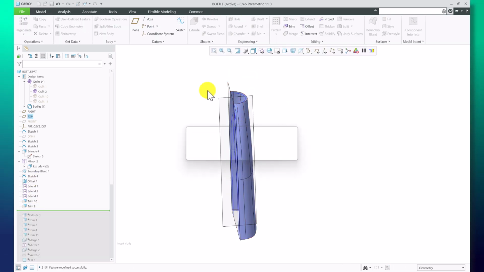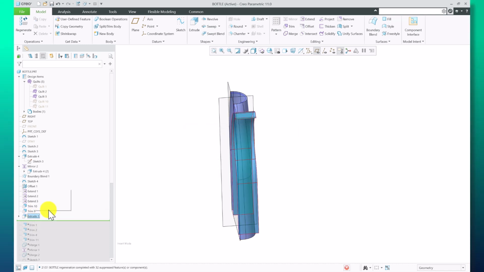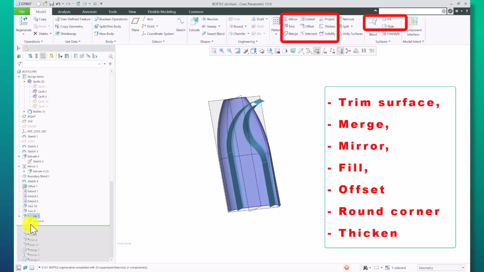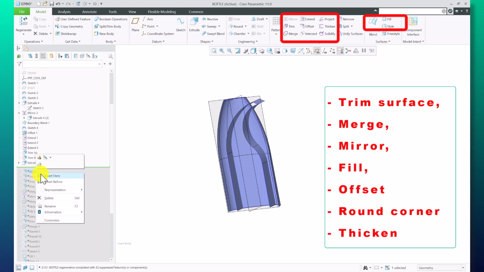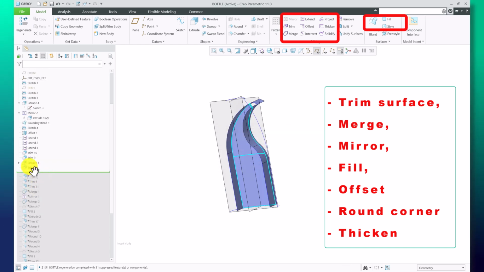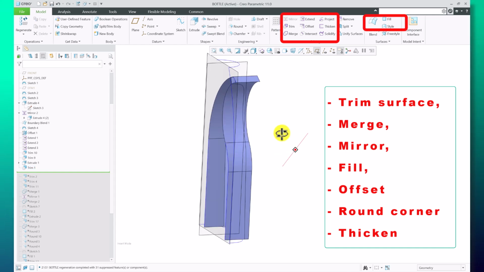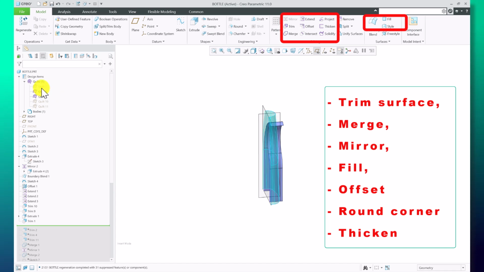Now extrude the surfaces of the sketch we created before. Please follow the steps. We are using a few basic commands again and again: trim surface, merge, mirror, fill, offset, and thicken. The main thing in this model is the approach, how you plan and visualize to make the model.